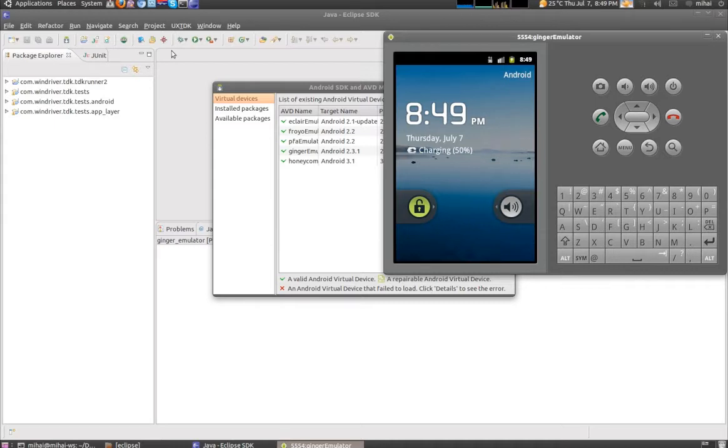UXTDK offers a unique approach to real-world UX testing by making the UI elements accessible for validation and manipulation from the automated tests.